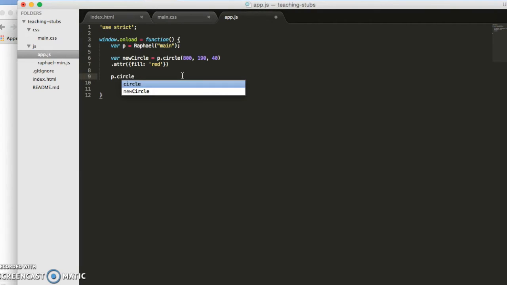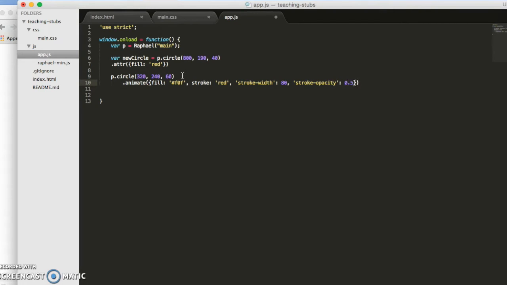Let's make another circle, but let's do some cooler stuff with it. We'll put this one at 320, 240, and then give it a radius of 60. One thing you can do with Raphael that's used a lot is animate. We can actually put the attributes within this animate and give it whatever stuff you want. And you can change these colors if you want to on your own, but these are the ones that I'm going to use. We'll give it stroke width. The stroke is just the outline. Stroke width is how thick this stroke is. So let's do 80. And then let's give it an opacity too of 0.5. Cool. And then we'll animate this over 2 seconds. So let's see what that does for us.